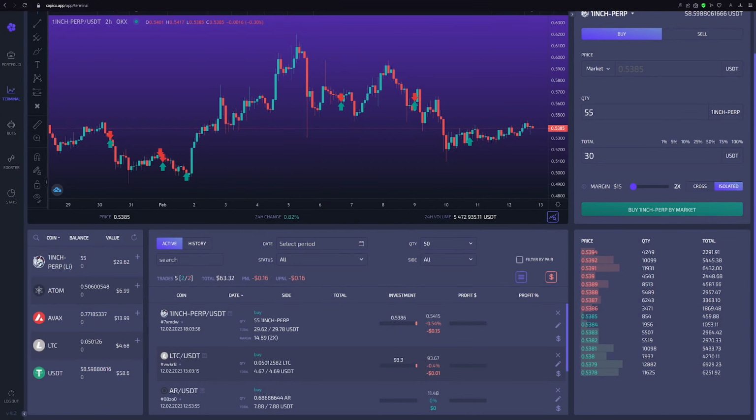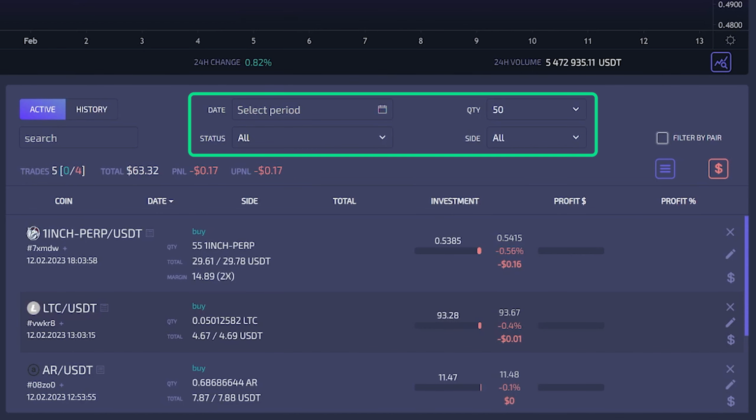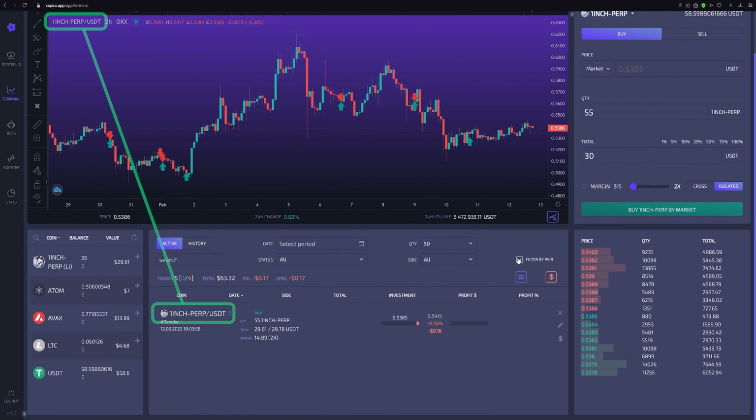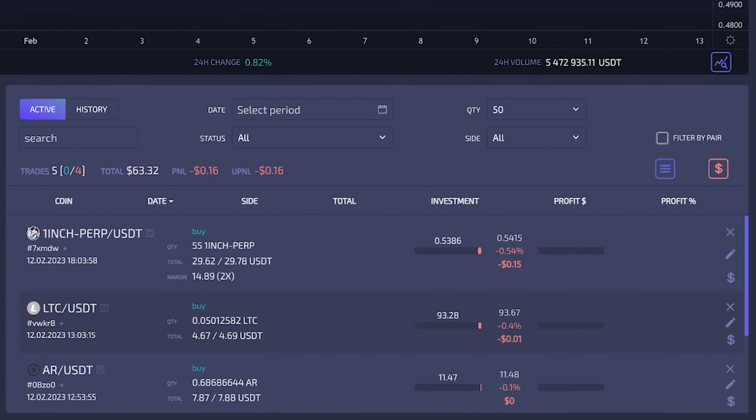Now that we have covered the Smart Trade window, let's go back to the trades list and take a closer look at it. The top of the list has some filters. You can filter by date, status, quantity, and type. The filter by pair checkbox will show you trades for the pair you have in your chart only. This button will list all the orders you have on the exchange currently for all trades.